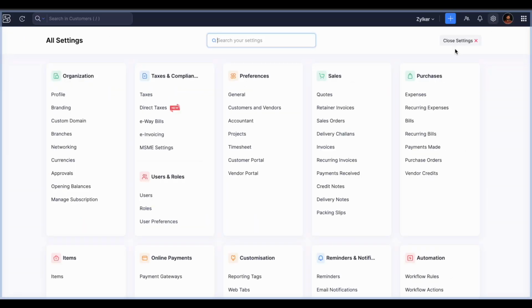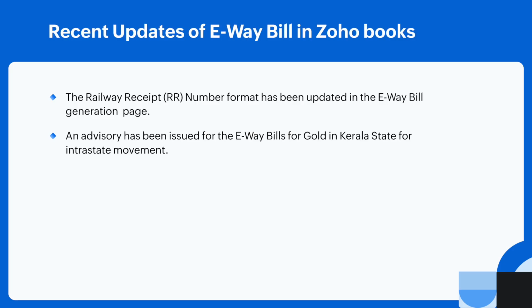Let's move on to the next topic, e-way bill. In settings, under taxes and compliance, you can find the e-way bill option. When you have enabled this e-way bill option in Zoho Books, we have a few updates in the e-way bill system. The railway receipt number format has been updated in the e-way bill generation page. And also an advisory has been issued for e-way bill in Kerala state for intrastate movement. This second update is dedicated only to the Kerala state.